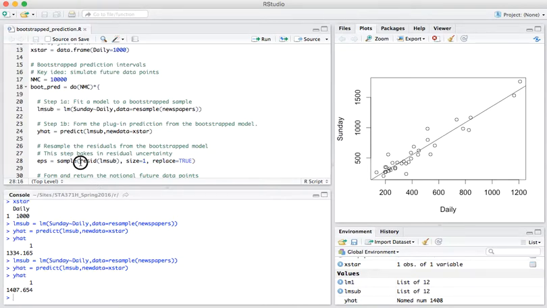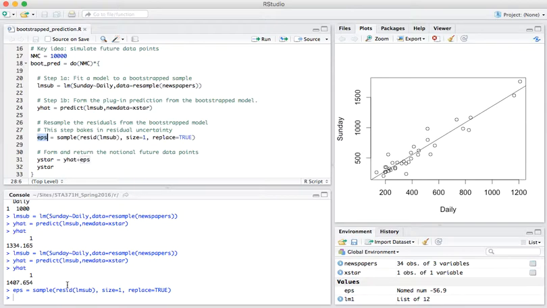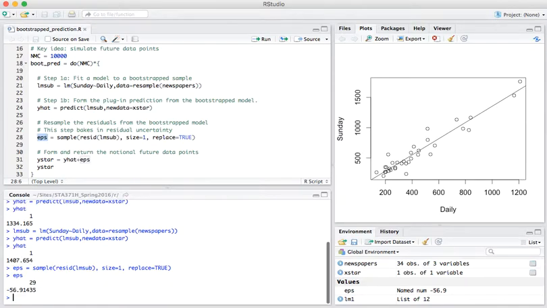Okay, so I've got some residuals from this linear model. I'm going to take a sample of size 1 with replacement, and this bit doesn't matter if I'm taking only one sample, but it's good to be very specific for what comes next. So here are my residuals. Well, there's only one of them. In this particular case, my residual was negative, minus 56.